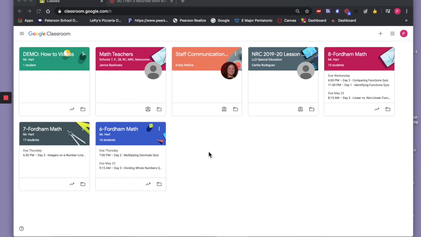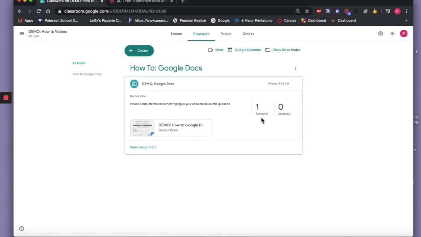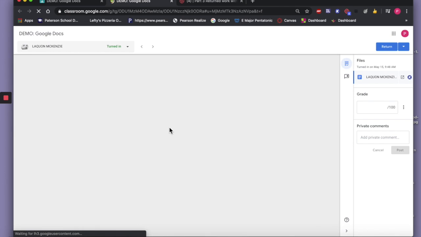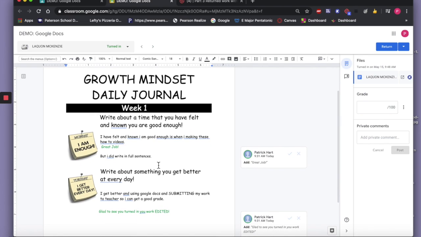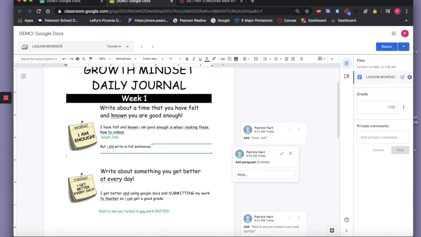So at this point, you've handed in your work to the teacher again after it really wasn't good enough for them. So you've handed in your assignment again to your teacher. Your teacher can go back into the classroom and they can see that you've turned it in again. So they can view your assignment, see what you've written or edited to make it better. We can see that you wrote, but I did write in full sentences, and we can edit that as well.